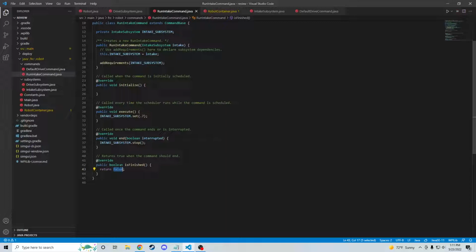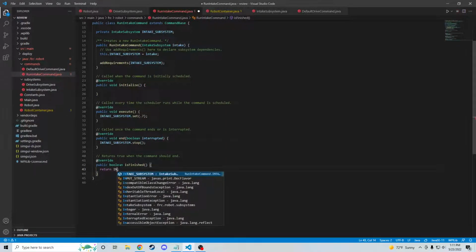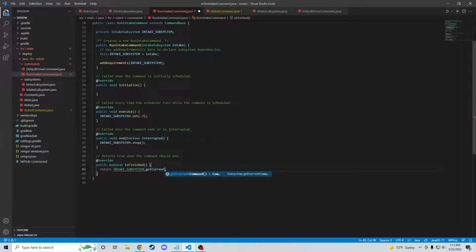So what you could do is intake subsystem dot, you could make a method, let's say getCurrent, and if it's greater than some number, let's say 10, this would be 10 amps, it's going to return true. So this is returning whatever the result of this Boolean expression is. And if this ever returns true, saying that the current is above some amount of amps, then it's going to end the command automatically. isFinished is called every 20 milliseconds to check the logic in here. And it would run the end at that point and do the stopping.